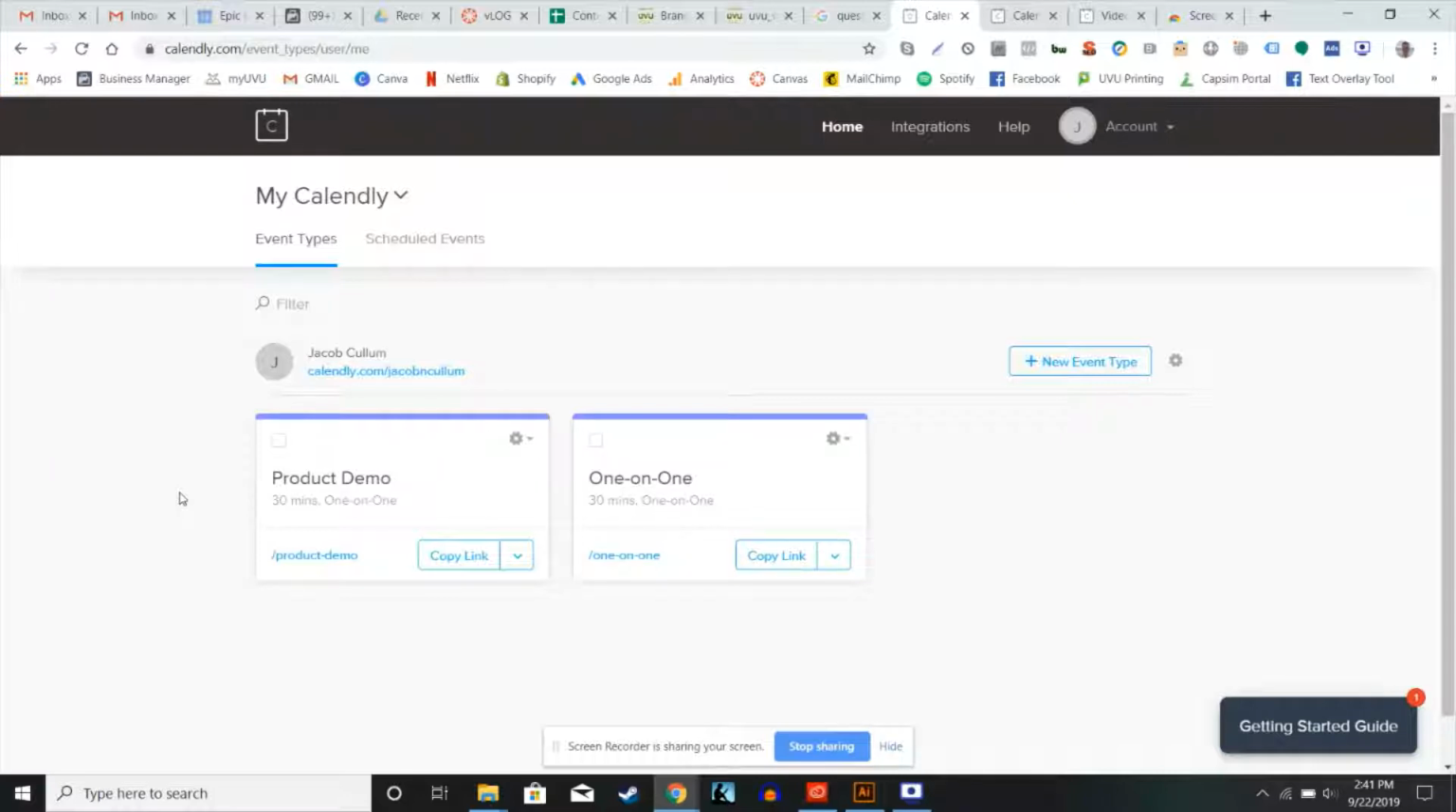Now, the setup process is simple enough. And once you are done filling out all your information, you'll be led to a screen like this. So I've got a few options here already of different types of events that you could share and invite people to. So let's look into this one. This is just an example that I created for if I wanted to invite someone to be part of a product demo that I was doing.